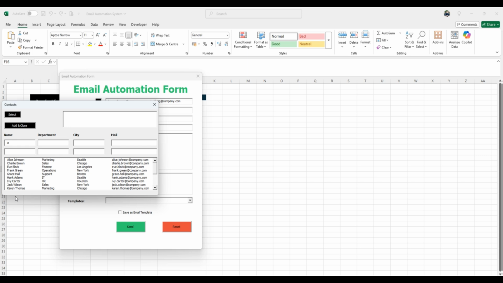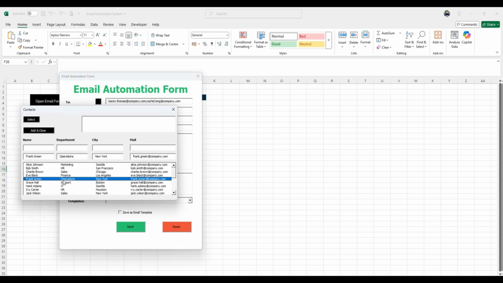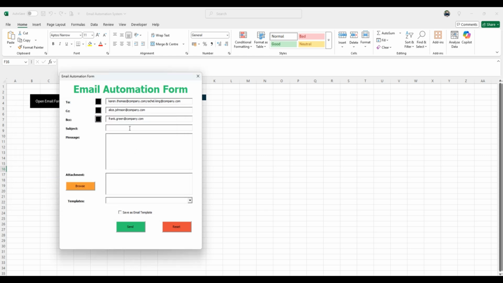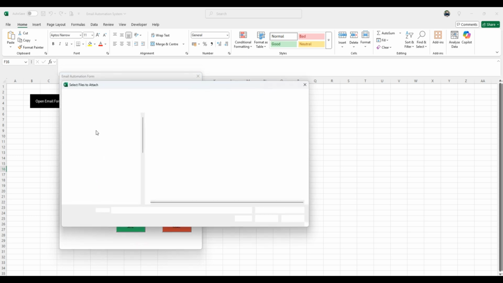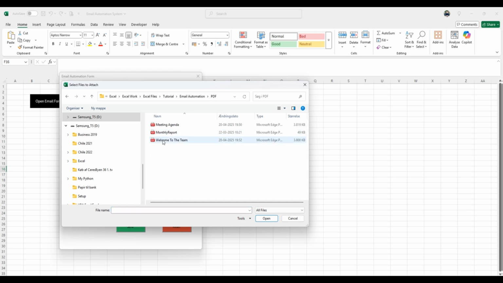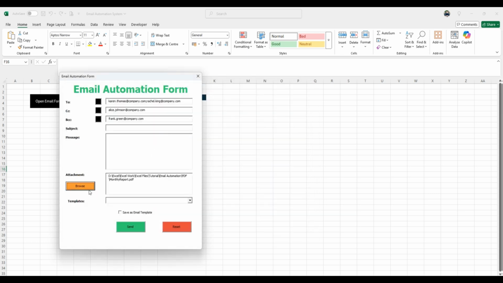Something with A, yeah, let's pick Alice Johnson, select, add and close. So it seems to be working. Frank, add and close. It's working. Yeah, subject line and message, we can fill that in also. We can also browse for a file. Let's get the monthly report.